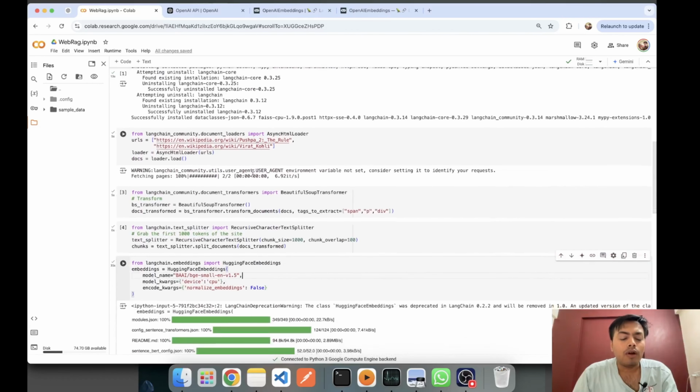Now for reference, I'm taking two URLs. Intentionally I have taken one URL with the latest data, because we know that the LLM's cutoff is October 2023. Hence I've taken the latest Wikipedia link of a movie named Pushpa 2 The Rule, just to give an idea that it's working and the answers are not coming from the internal data of the LLM. So here I've taken two Wikipedia URLs, Pushpa 2 The Rule and Virat Kohli.